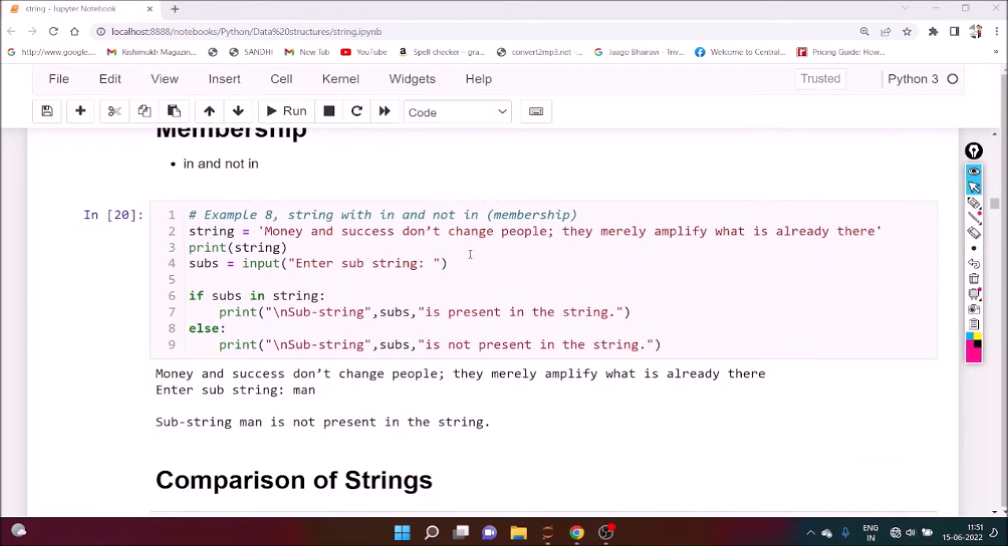Now membership in and not in. It is also very important. Suppose we have a string. We can display the content of the string. And if you input something, if that particular substring is there in the string, it will be true. The if condition will be satisfied, and it will execute this particular part. Otherwise, it will execute the else part.